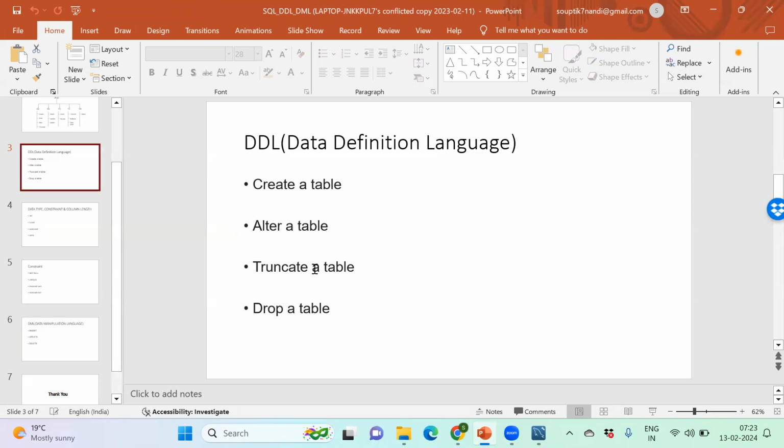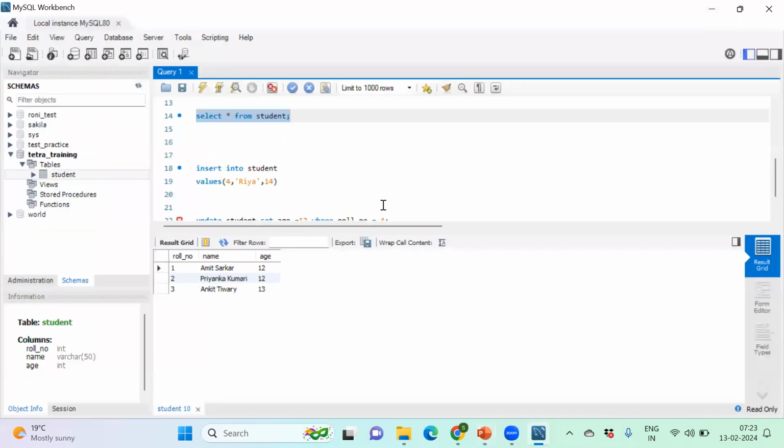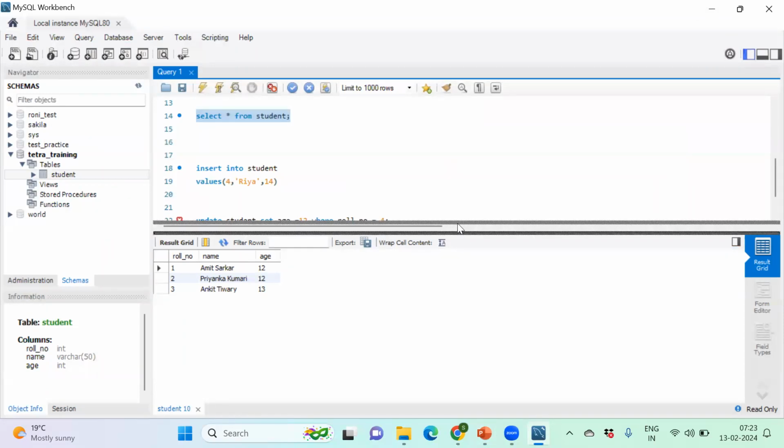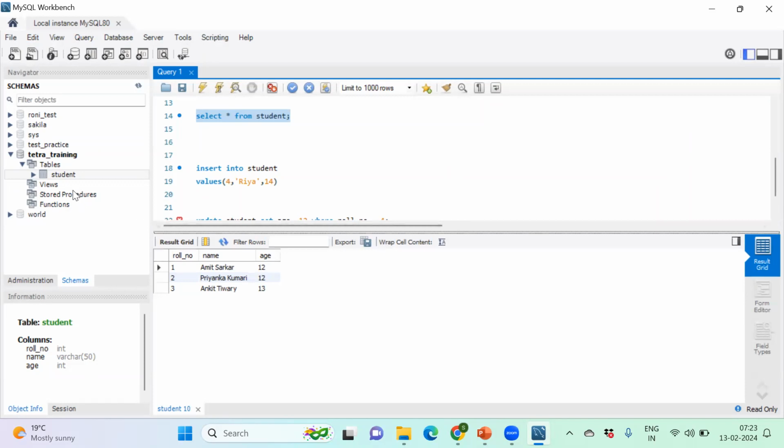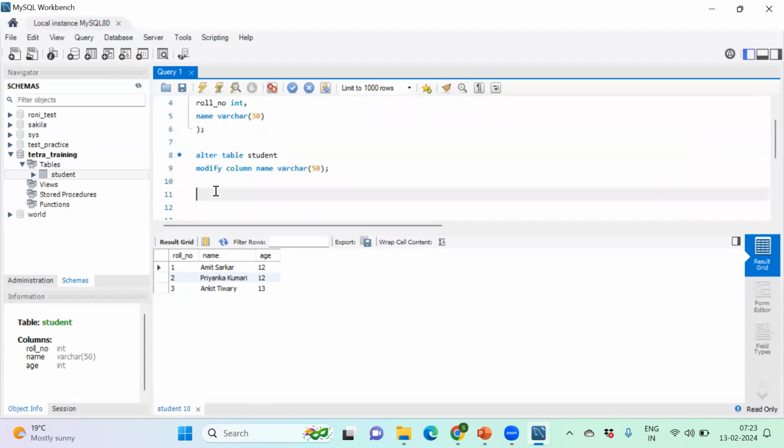There is a difference between truncate and drop. That is why those are different steps. Truncate means we can delete all the records in a single go, but the table should exist in the database, without any records. Truncate is a DDL statement. What is the command? Truncate table name.